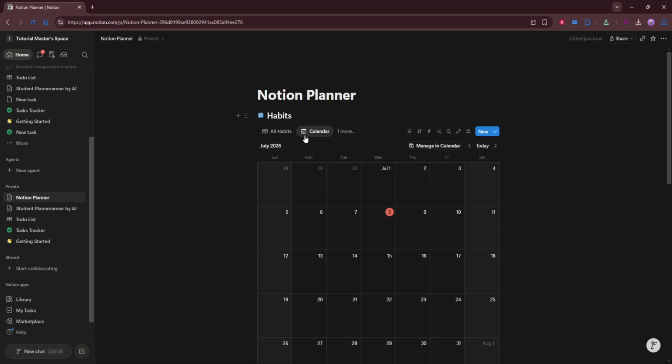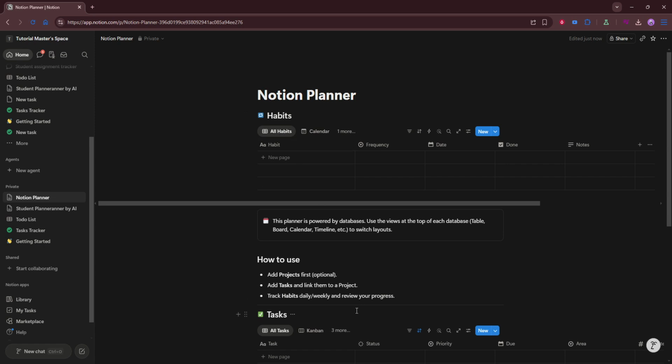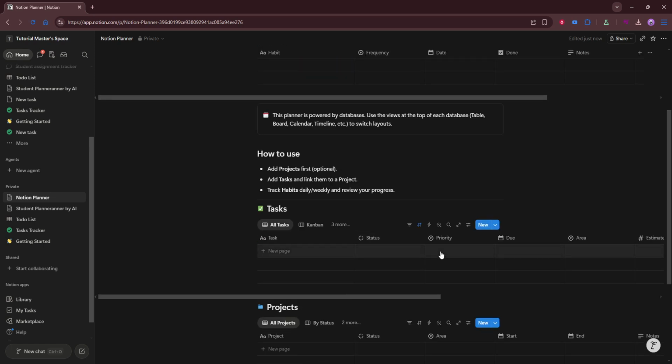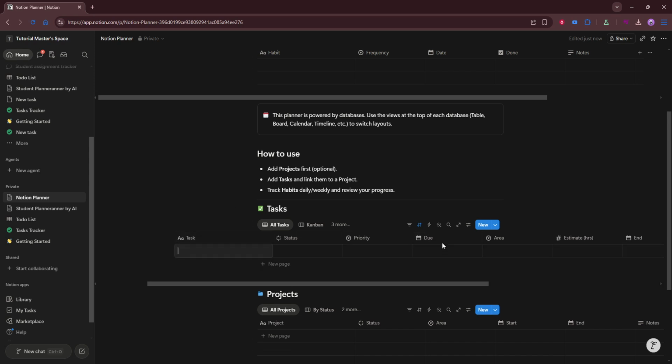Next, create a task database. This is the part that gives your planner real functionality. Add properties for due date, status, and priority, so each task has the key details attached to it. Due dates help you stay on schedule. Status helps you see what's completed and what still needs attention. And priority makes it easier to focus on what matters most. Try to keep task names clear and specific so you can understand them at a glance.